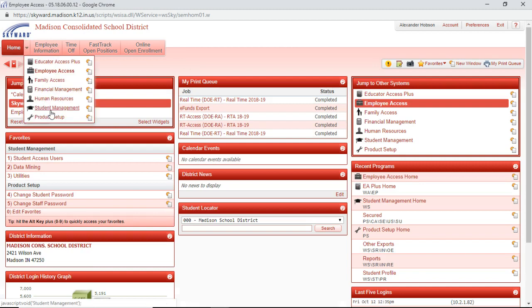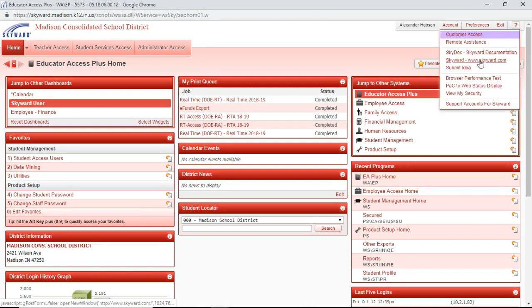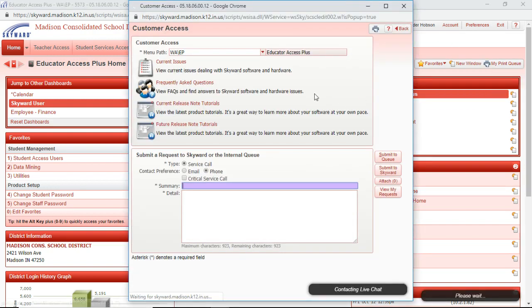Okay, let's go back to Educator Access Plus. The other option here is this Customer Access. So if you're having issues with Skyward and you're on a specific page, if you click Customer Access, it's going to bring you up to a ticketing system. This is Skyward's internal ticketing system. Not all of you will have all these options. You most likely are going to have a submit to queue, attach, and view my request.